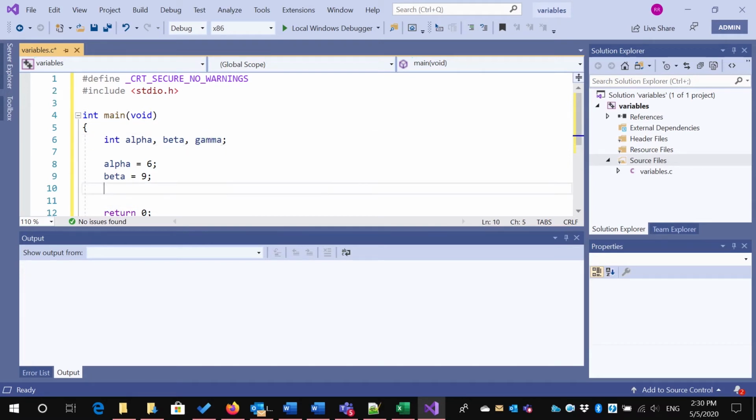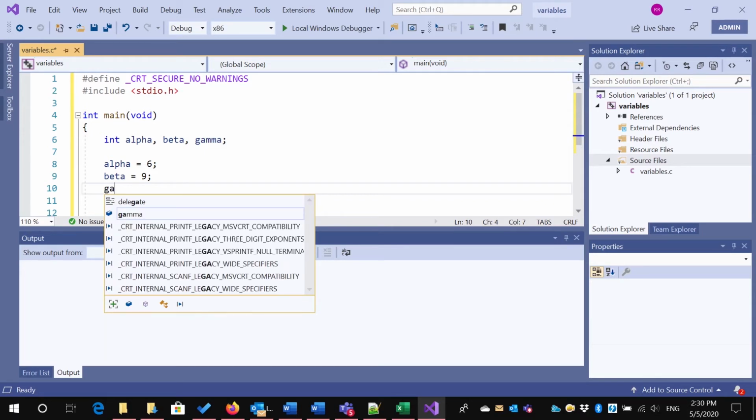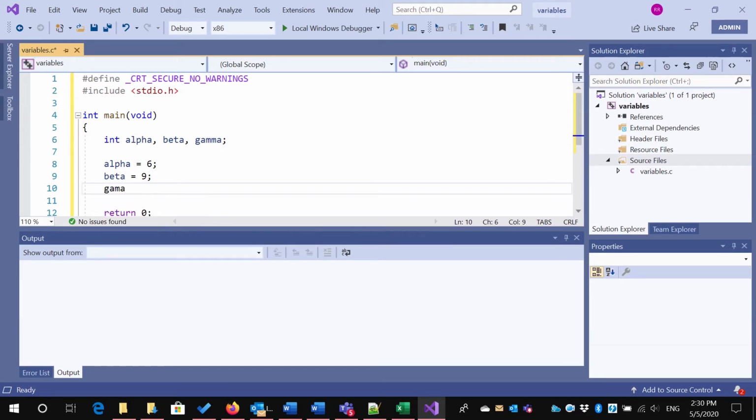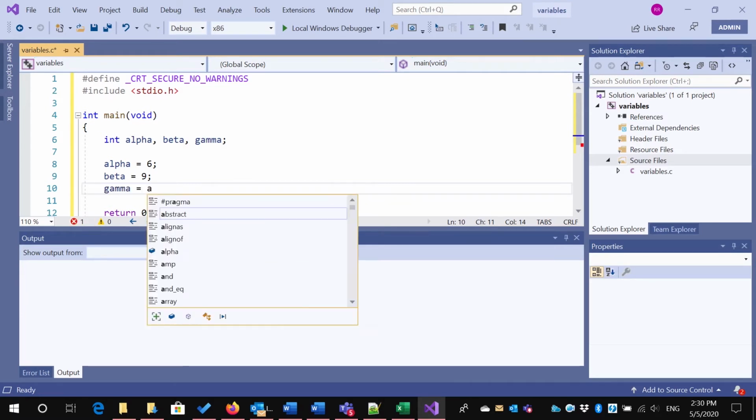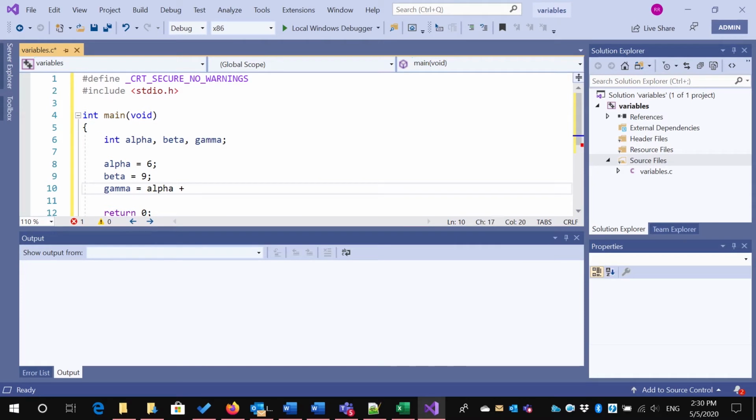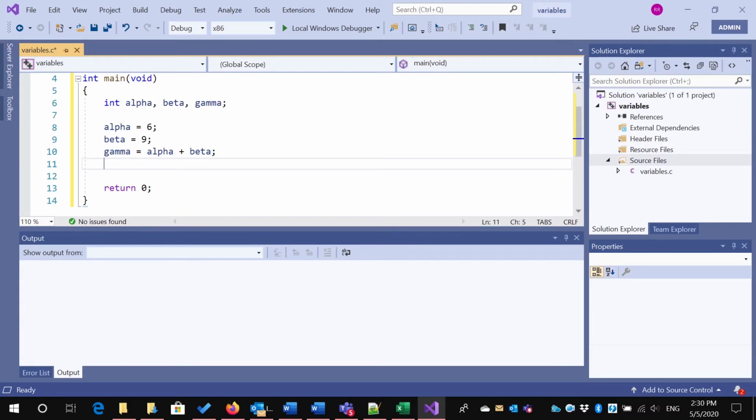And now I can say that gamma equals alpha plus beta. Now what that's going to do, it's going to take the values stored in alpha and the values stored in beta, add them together, and assign the result to gamma.